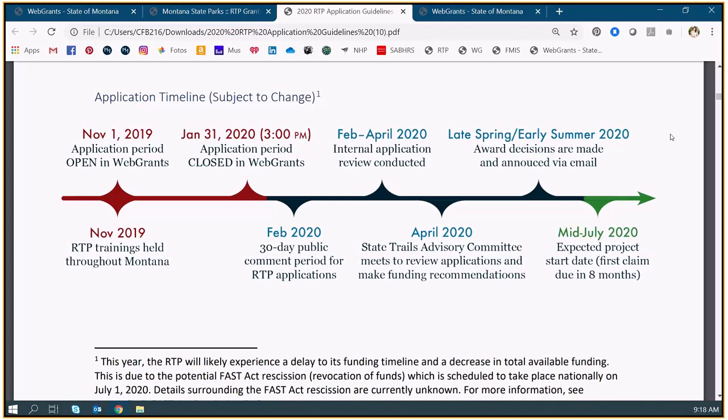From there, we are also, at the same time, running our internal review of the application. So we have two sets of reviews. We have an internal committee and we have our State Trails Advisory Committee. The internal committee scores the application, but also specifically looks at technical parts of the application and makes sure it meets criteria. So those that meet criteria get passed to the State Trails Advisory Committee.